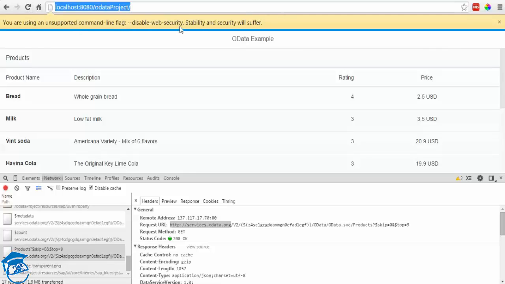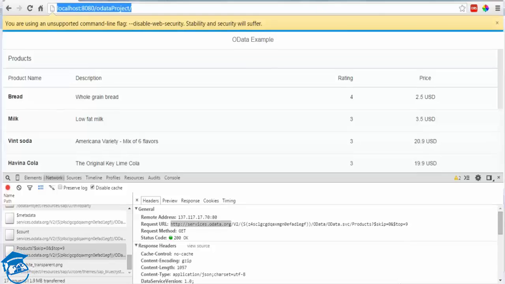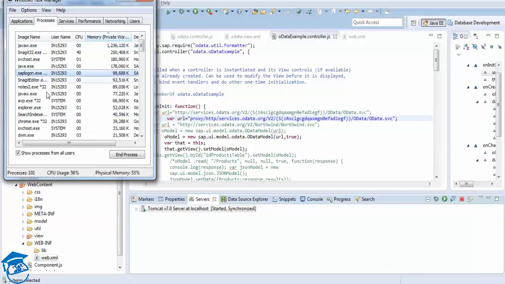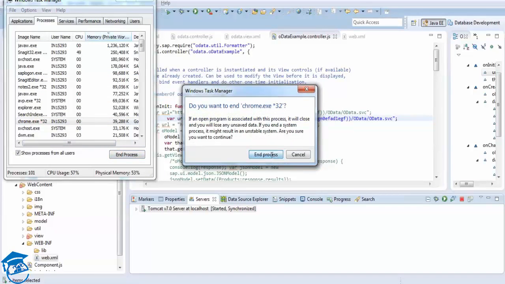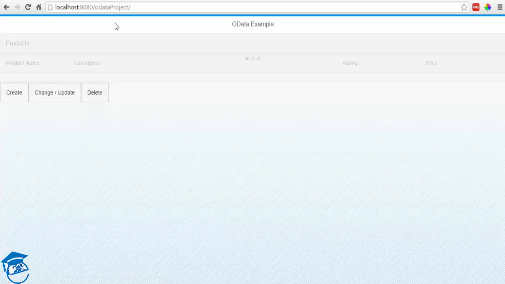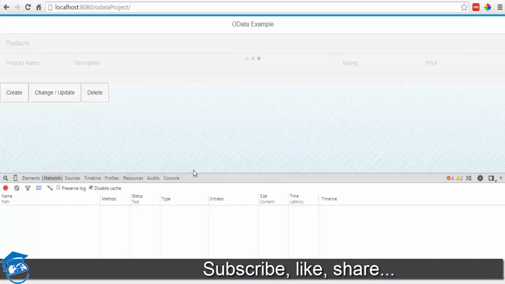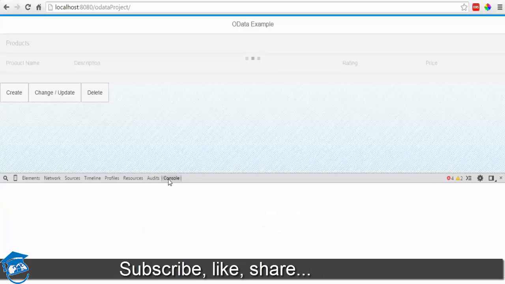because it is the web security. So you have to close this, and then you're going to close that Chrome browser if it is already there somewhere. Yeah, it is here. So I'm going to end that process. And once I restore, it is still loading. So it is not checking that proxy then. So we'll see what error we're getting.